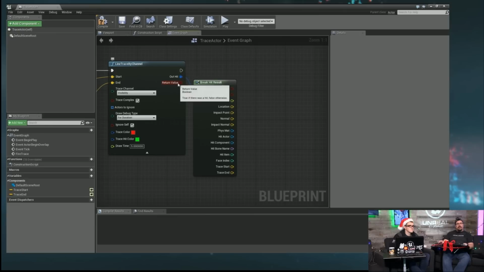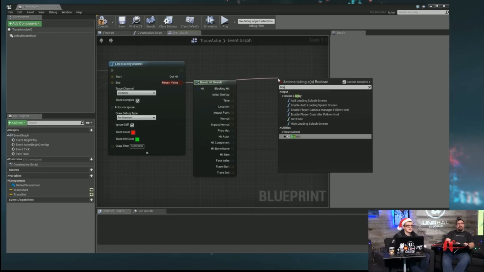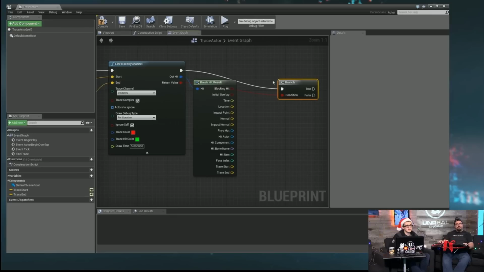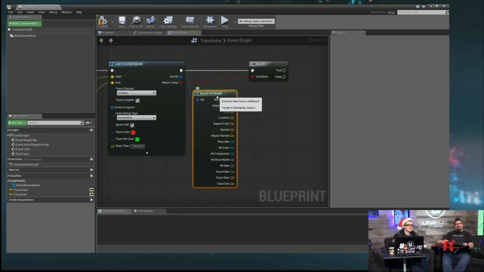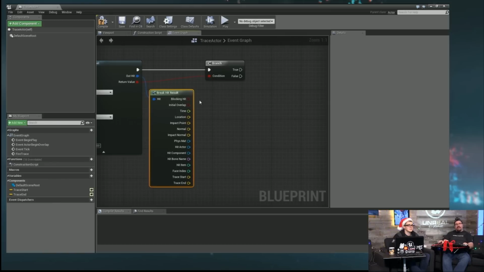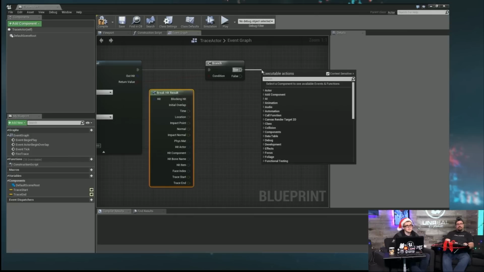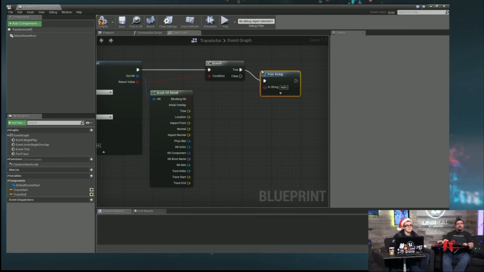So we're going to say, did we hit something? We're just going to branch. Just so we're not spamming, that's just like an is valid check. Yeah. And then if valid, we're going to print out the actor's name. So you want to actually get the hit actor. There you go. Get display name.